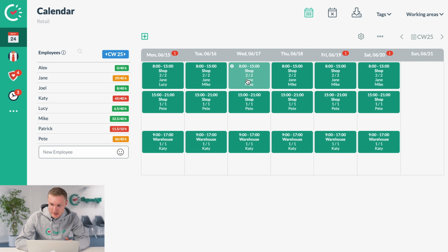So we can see here our rota is now fully planned, and then the employees can see this with their Papershift login, with the app on their phone, or if they're on a computer, they can see which days they're working in real time. So if you make a change here, they can see that as well.